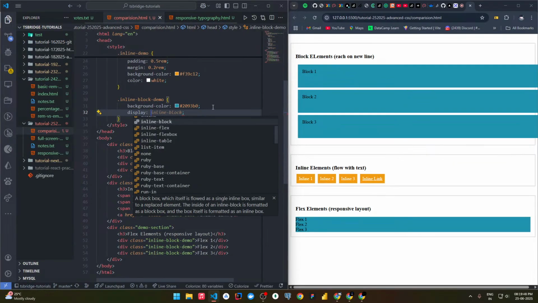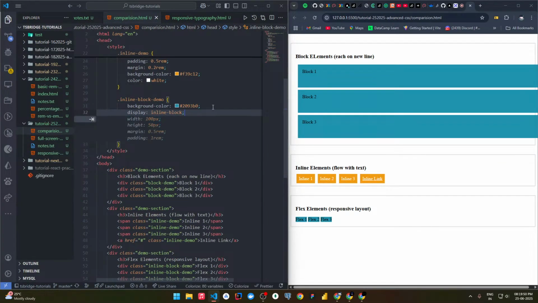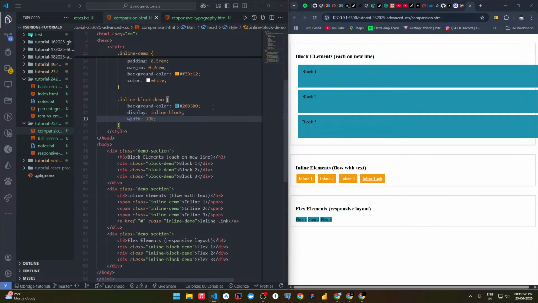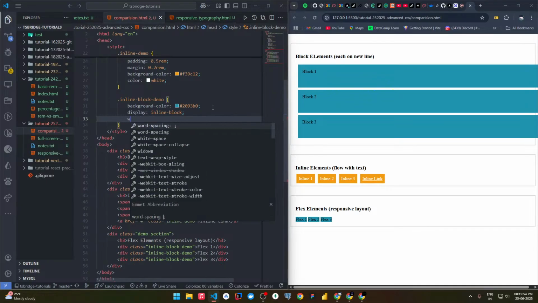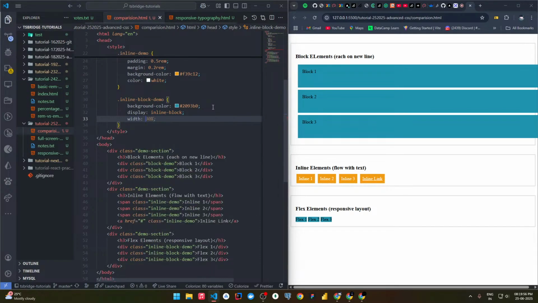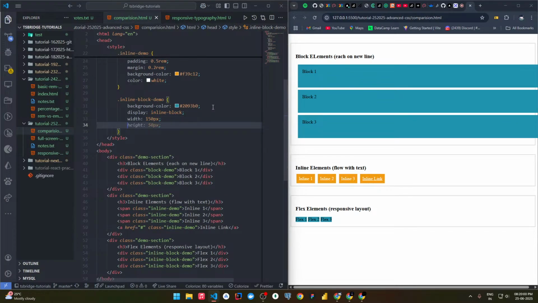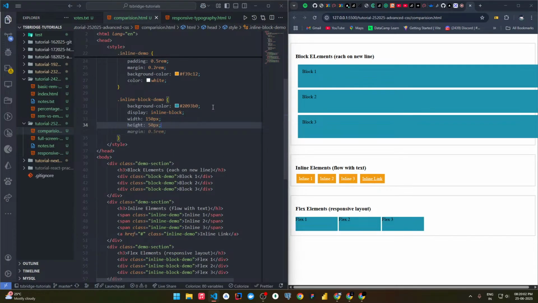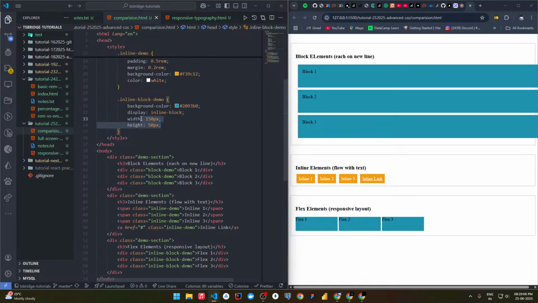But let's just give it. And we give each element a width of 150 pixels, height of 50 pixels. See what is happening here now. If we remove the width and height, see the behavior.